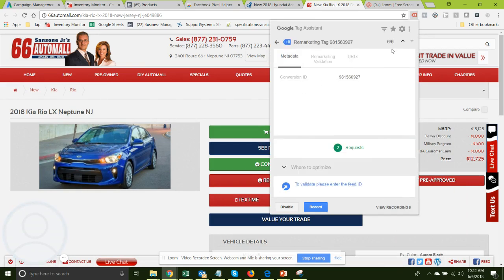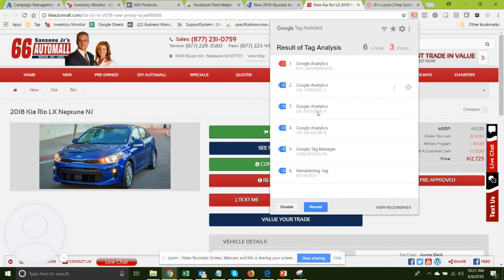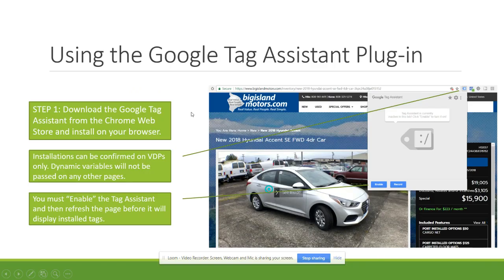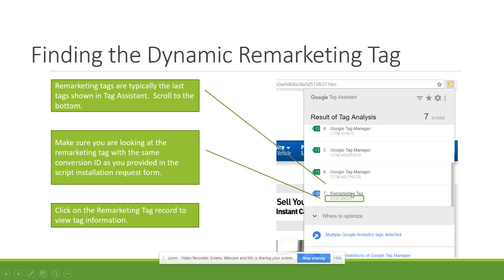And then we do see, I was in here earlier, so you would see results that look like this, a list of all the tags that it found on this page, including other Google tags, Google Analytics, Google Tag Manager, and the remarketing tags. And the remarketing tags are almost always at the bottom of the list. It usually shows Analytics first, Tag Manager second, remarketing tag last, but there's a few other random ones that you'll sometimes see on there. So when you do see that list, you're going to want to find the remarketing tag specifically with the pixel ID that you requested to have installed.